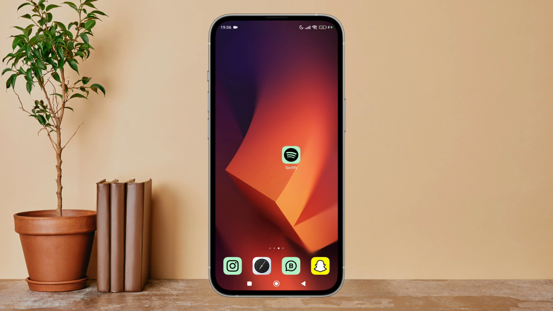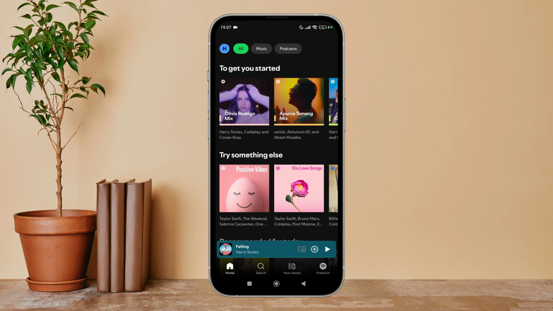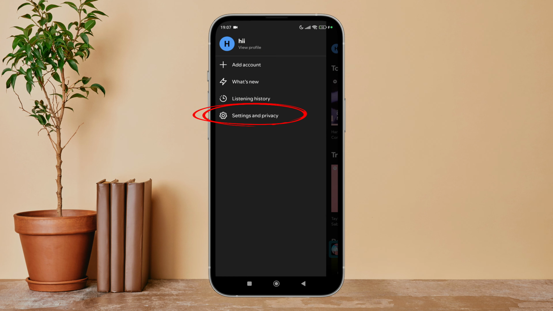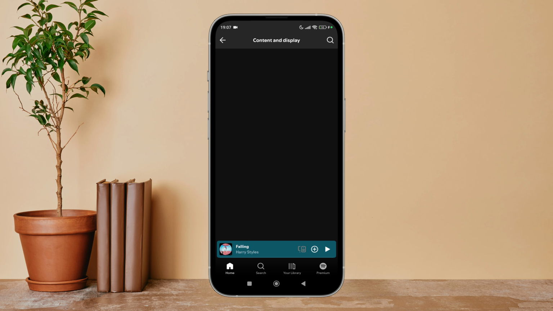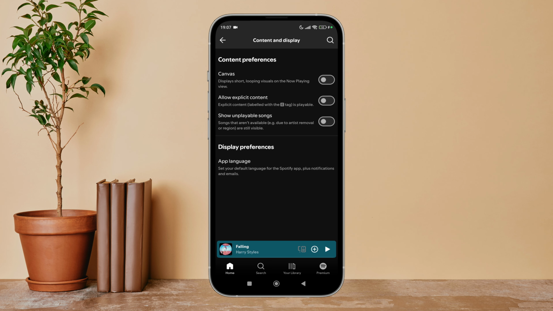Today in this video, I'm going to guide you through how you can enable Canvas on Spotify. So let's get started. Firstly, open the Spotify app on your device. Then tap on your profile icon. Next, tap on settings and privacy. After that, tap on content and display. Next, you can see the option of Canvas. Turn it on by tapping on it. So this is how you can enable Canvas on Spotify.